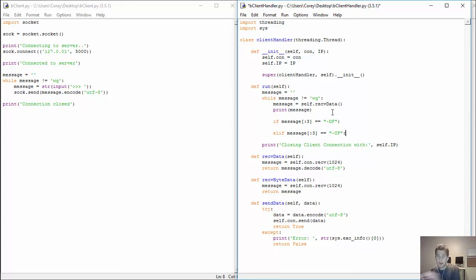Alright, so I'm going to have two commands on my server: download file or -df, and -uf. This is how I like to do it. You can obviously do your commands any way you want. So I'm going to check if the first 3 letters of the message are this, right? Because remember, we start counting at 0, and this is non-inclusive right here, okay?